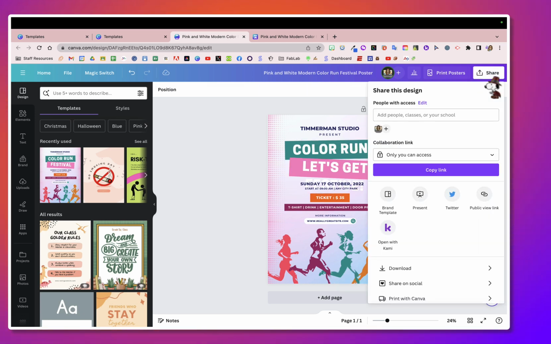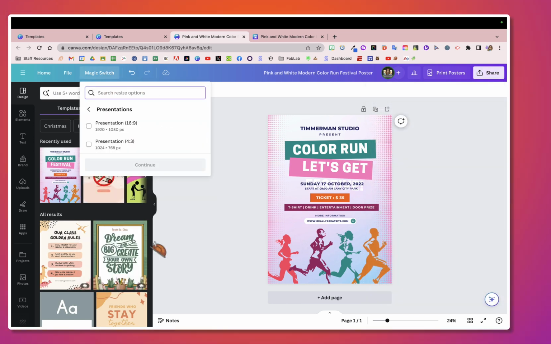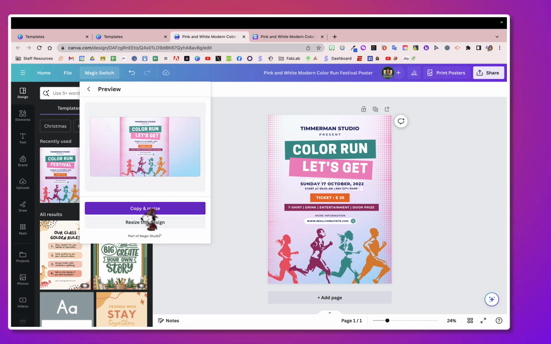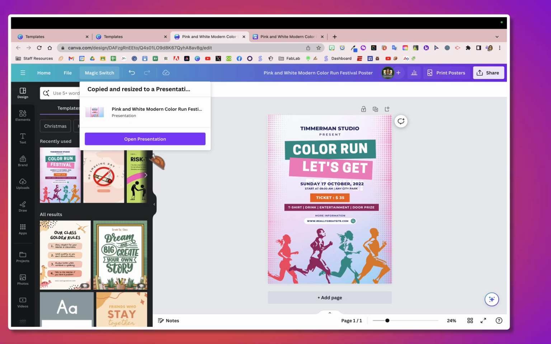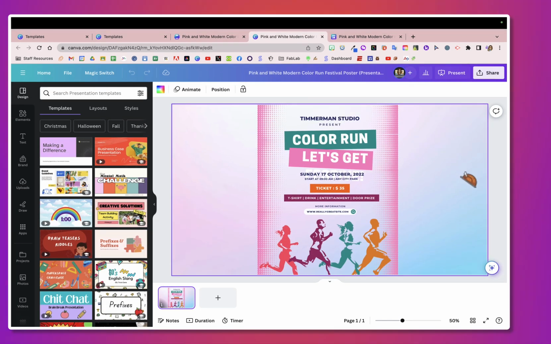This is one of my favorites. Let's turn this into a presentation. I'm going to copy and resize. I'm going to open it. So now we have a presentation, a flyer, and an email document.